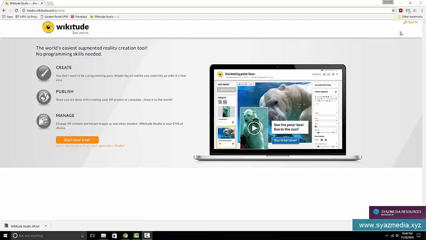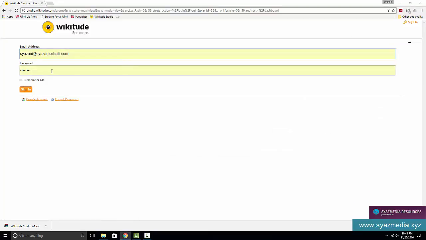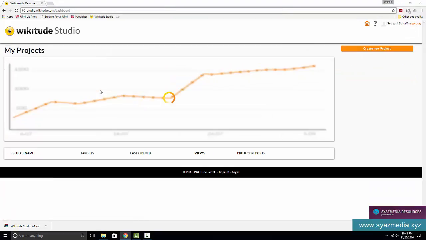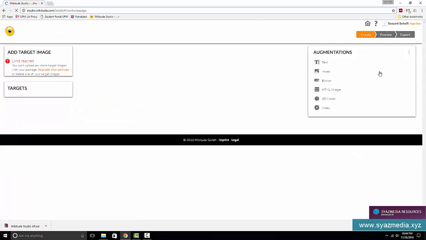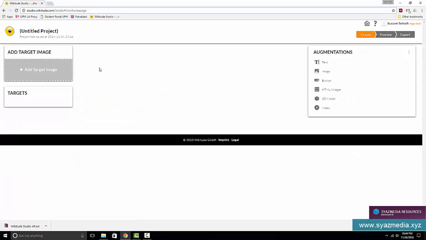So the first thing that we need to do is to log into our account. So let's just sign in and sign in. Let's create a new project. First things first, let's rename our project into something nicer. In this case, we are going to use Project 1 Wikitude Test Drive.